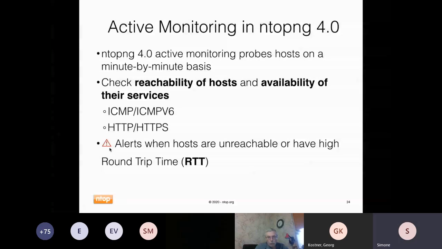So how can we do this kind of check? Well, we can ping hosts with ICMP and ICMPv6, and we can also do HTTP and HTTPS pings. This means checking the host's IP reachability, but also checking the host's web services. By doing HTTP and HTTPS requests on a minute-by-minute basis, we can assess if the hosts are up, running, and have active HTTP and HTTPS services running.